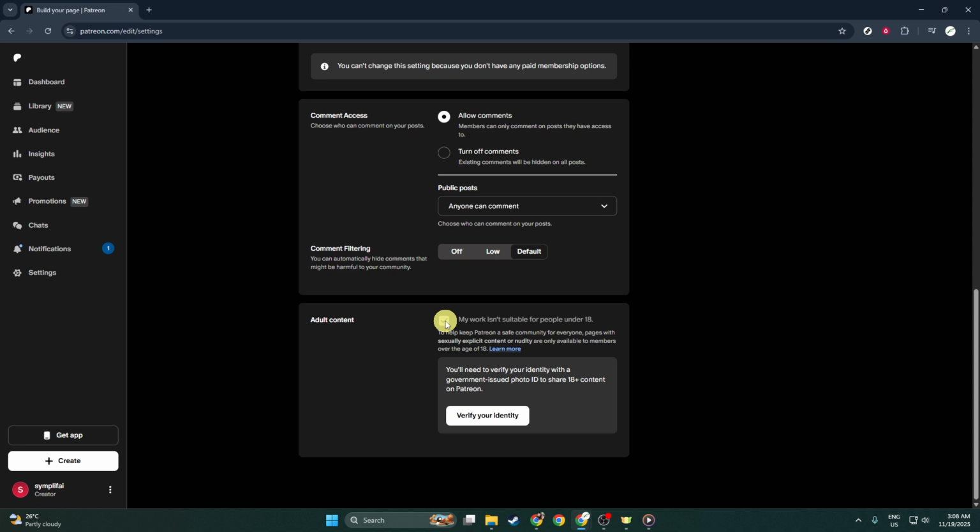After checking the box, click Save Changes. Depending on your layout, Save may appear at the bottom of the page. If you made other edits, this will save those as well, so take a quick glance to confirm everything looks good. Patreon may prompt you with a confirmation dialog. When you see it, click Yes. Save my changes. Give it a moment to process.